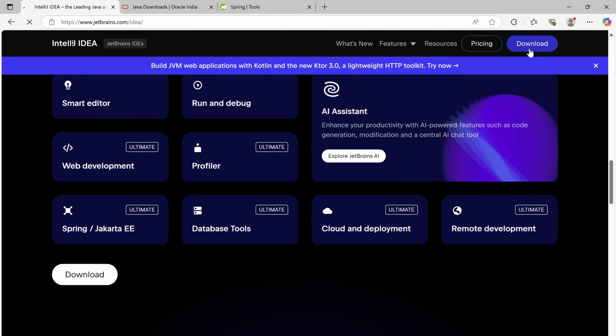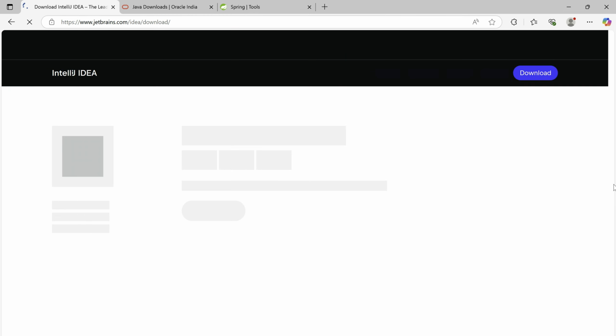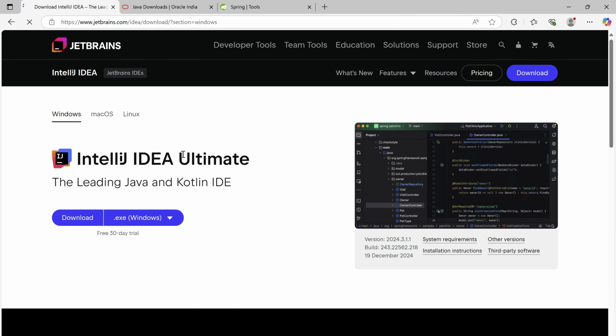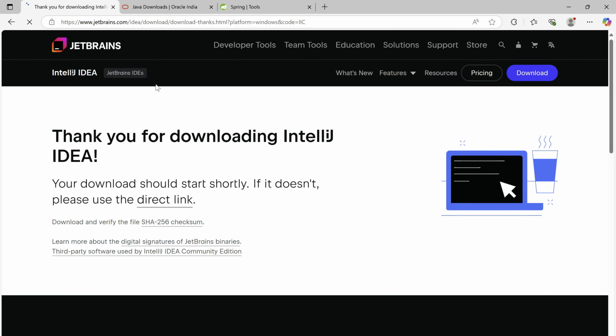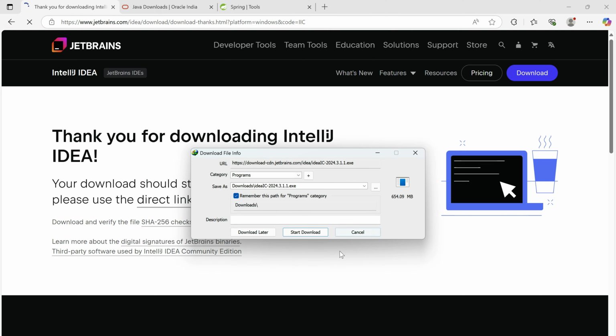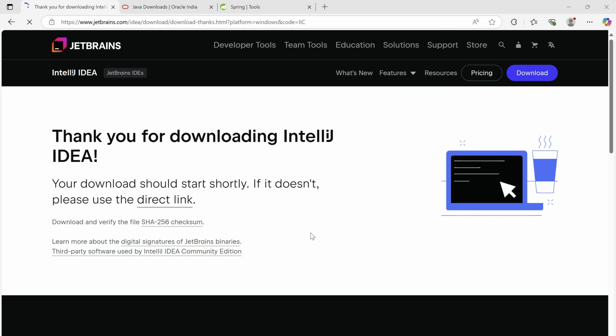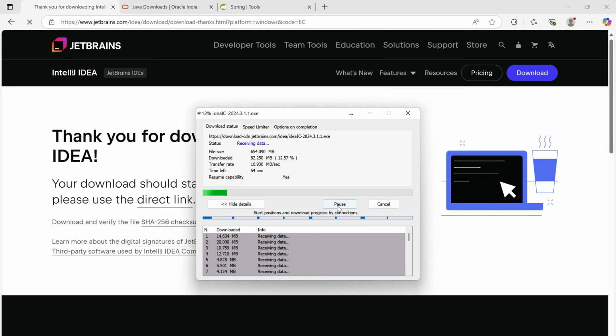If we click on download, you can see IntelliJ IDEA Ultimate, which is a trial version. And this is IntelliJ Community Edition. This is free, built on open source. So you have to download the Community Edition. Just click on download. If you are using a Windows operating system, you just have to click on the download. If you have a different operating system, you can download for that. So start download, and it will start downloading IntelliJ.